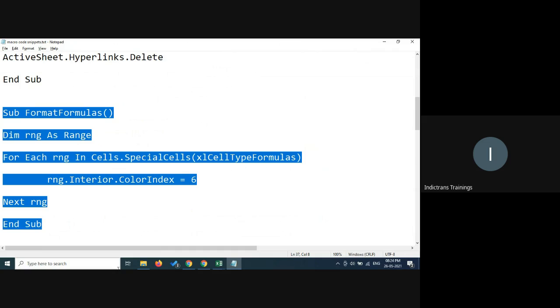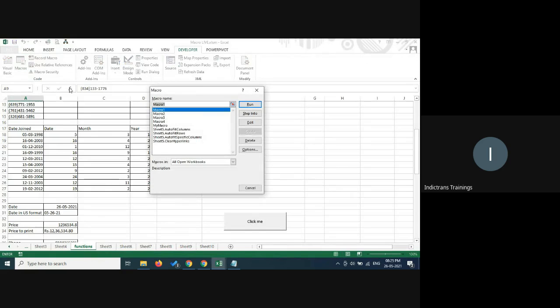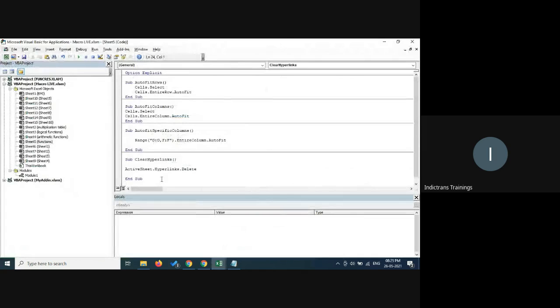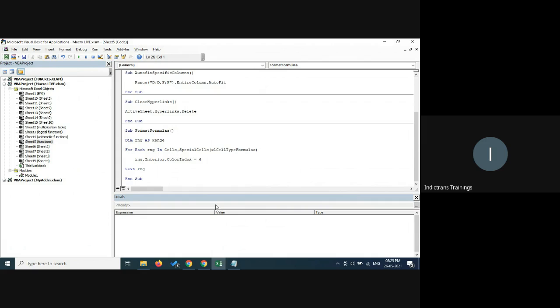So let me now go here, functions, go to Visual Basic. Let us read this out. It says Sub Format Formulas. Dim RNG. Dim is the way to declare a variable of a particular data type. So we say Dim RNG As Range. Range, as we understand in Excel, is any collection of cells. For each range in cells.SpecialCells(xlCellTypeFormulas), you just do RNG.Interior.ColorIndex. That 6 is given, which is I guess yellow. So this is what we have got.